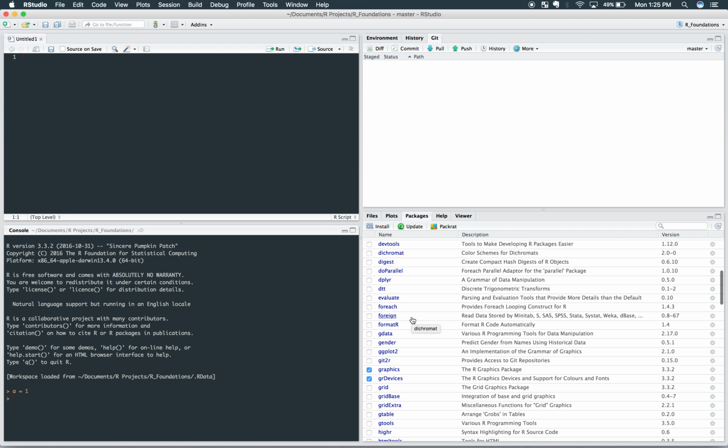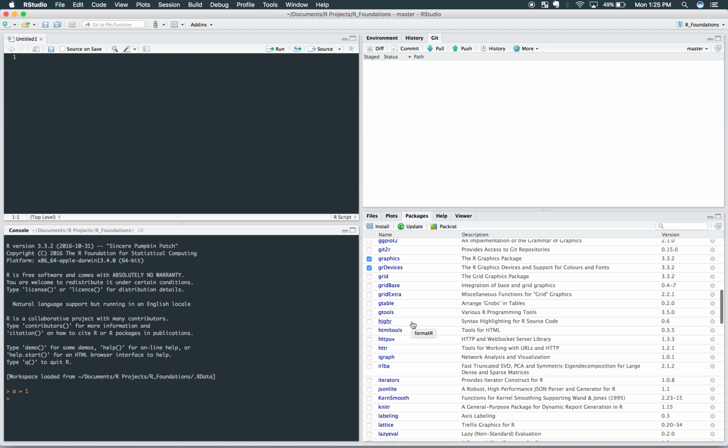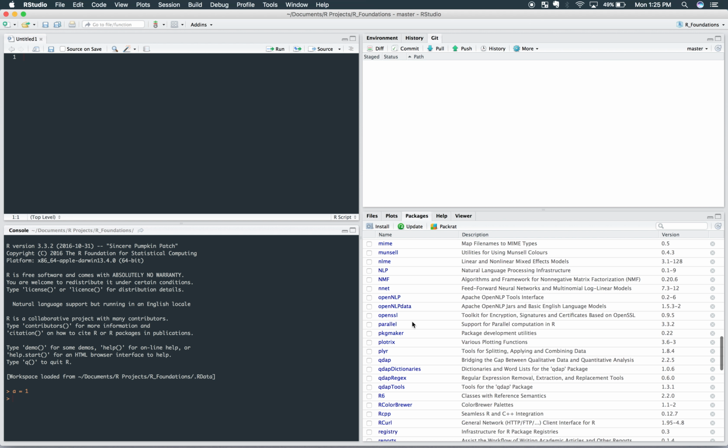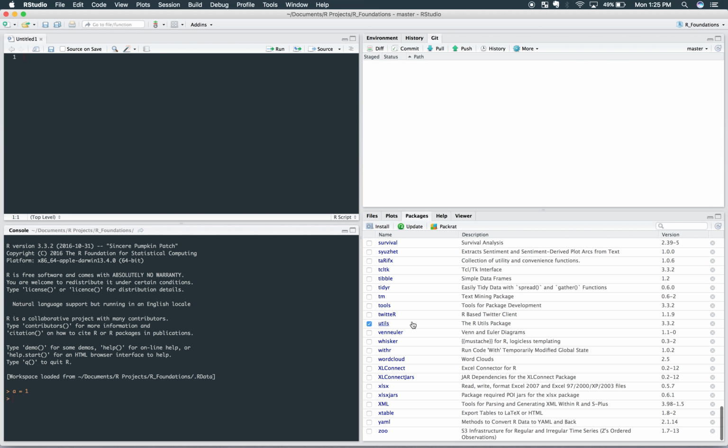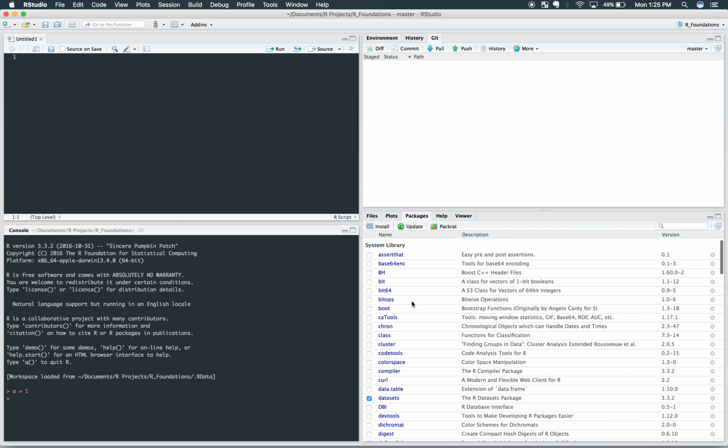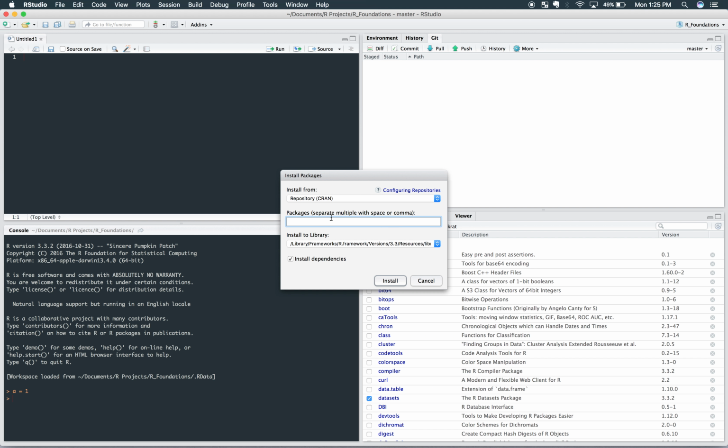And just some other tools: graphics, you can make graphs, and grammar manipulation, this is a data manipulation tool. There are just tons and tons of packages that are available, and these are not all the packages available. Oftentimes, if you're working on a project and you need some type of functionality, you might have to go here and type in the name of the package, and it'll help try and complete it.